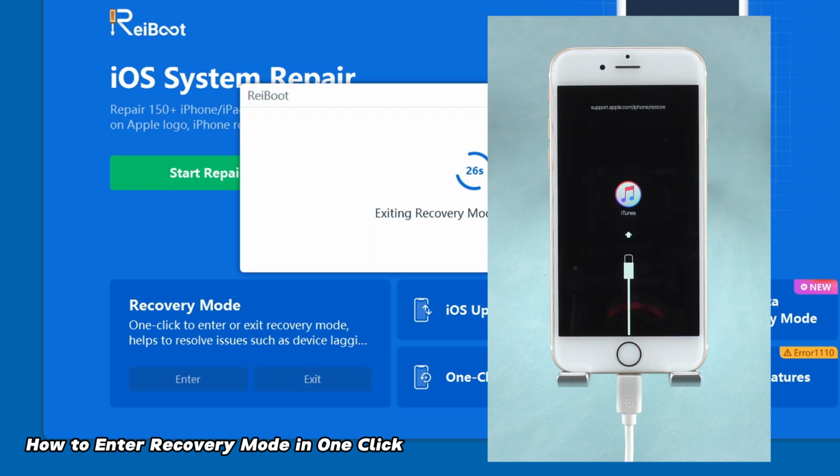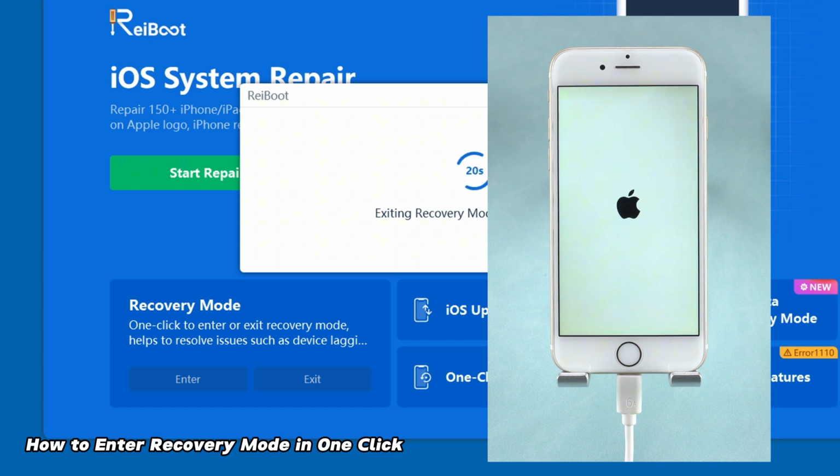Need to exit recovery mode? Simply click Exit Recovery Mode in Reboot, and your device will return to normal instantly.